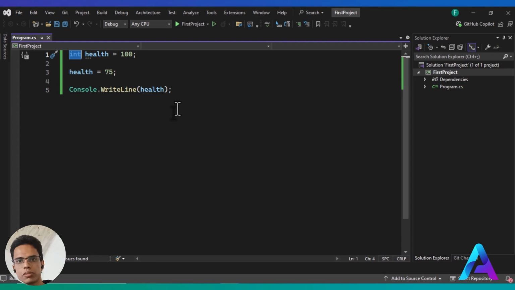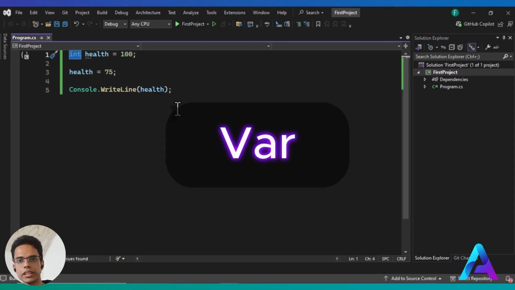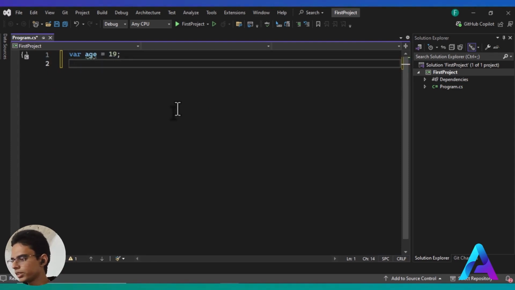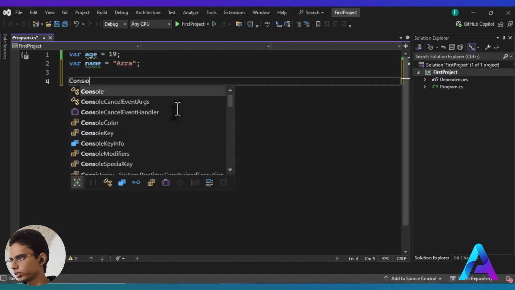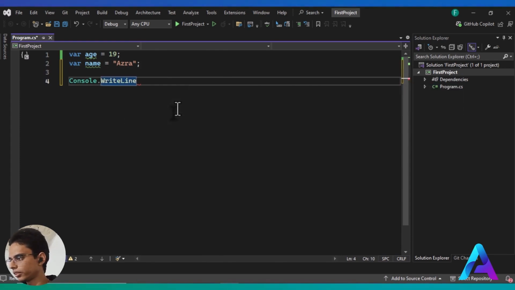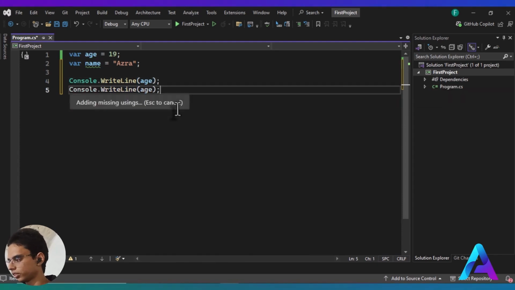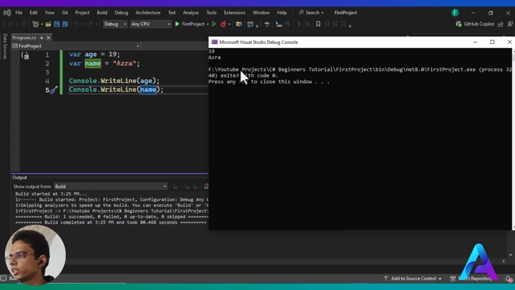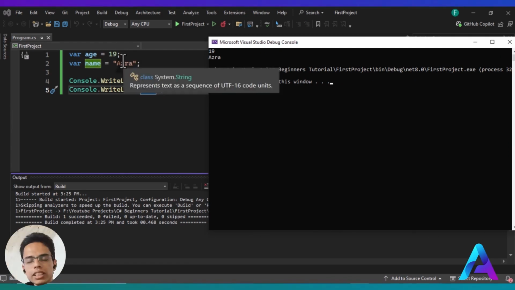You can also let C# find out the variable type automatically using var. So here we say var age equals 19, and we say var name equals Azra. And if I print them, console.WriteLine age, and I copy this, same for name, and execute my code, you can see it works perfectly. C# automatically detected that the age variable is an int and the name variable is a string by their values. Let's tie it together.